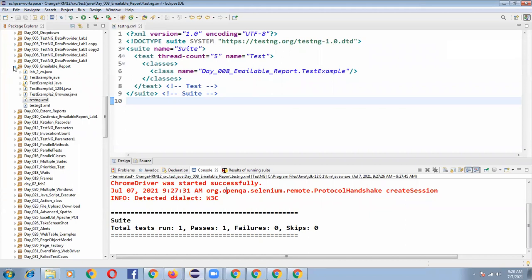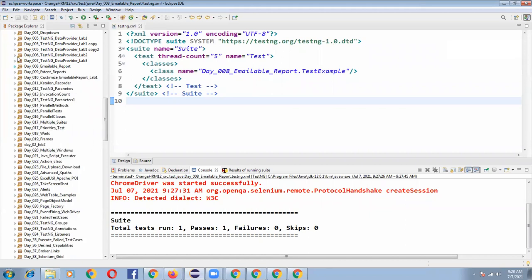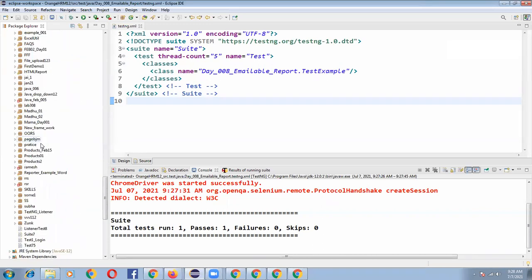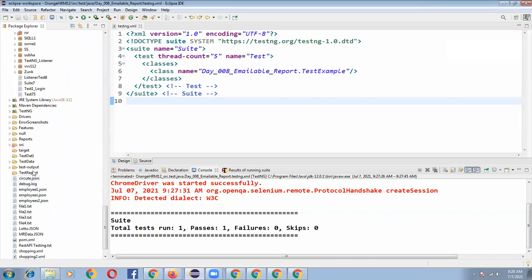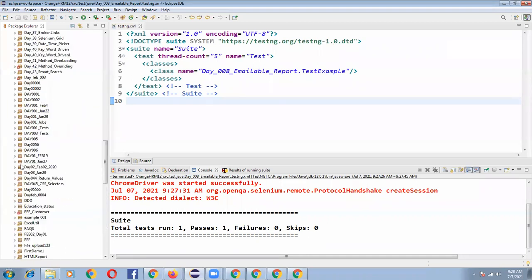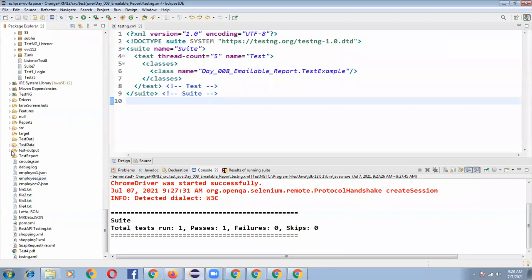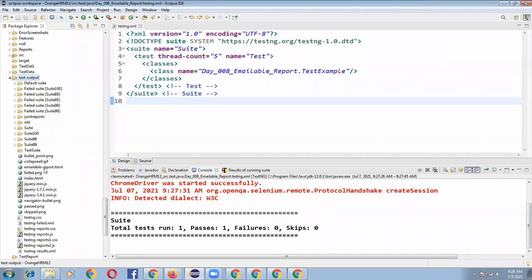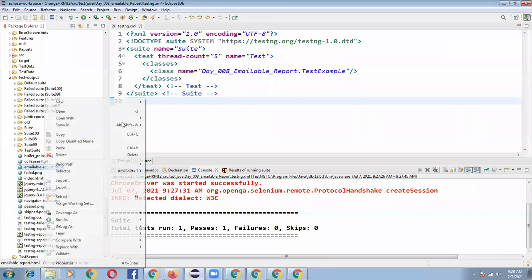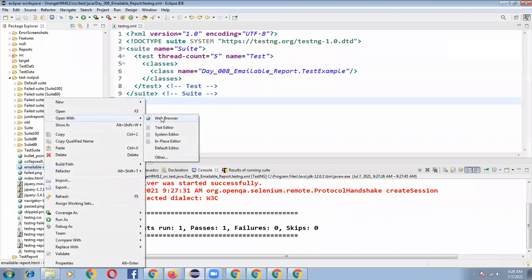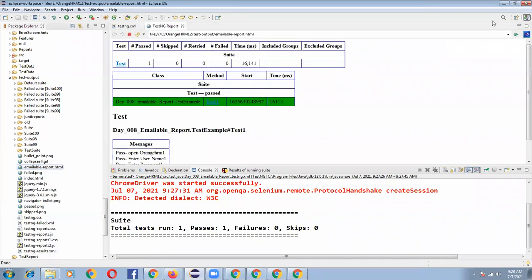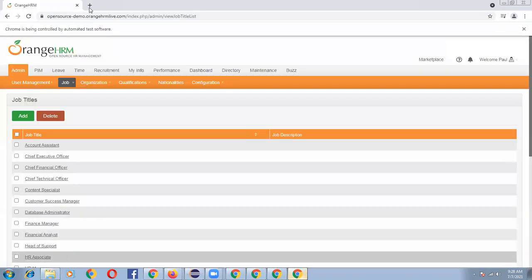So where do you need to check the output report? Go to the completely bottom. In your current Orange HRM project, there will be a test-output folder. Just expand that one, and there will be emailable-report.html. Select this one and open with browser. So this is the output generated. This is the output HTML report generated automatically.